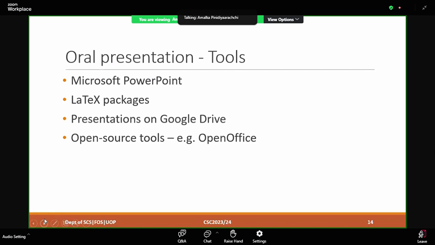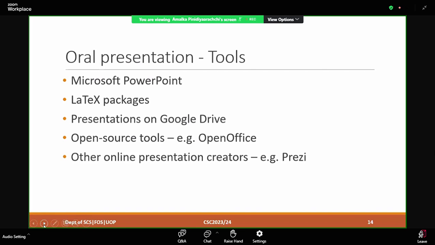That is what is good about open source tools. What else? There are so many other online presentation creators that you can think of. I have given one example only here. These are commercial tools, obviously, and that means you have to pay to use those tools. But there are nice tools also that give you a lot of features that you can use within them.